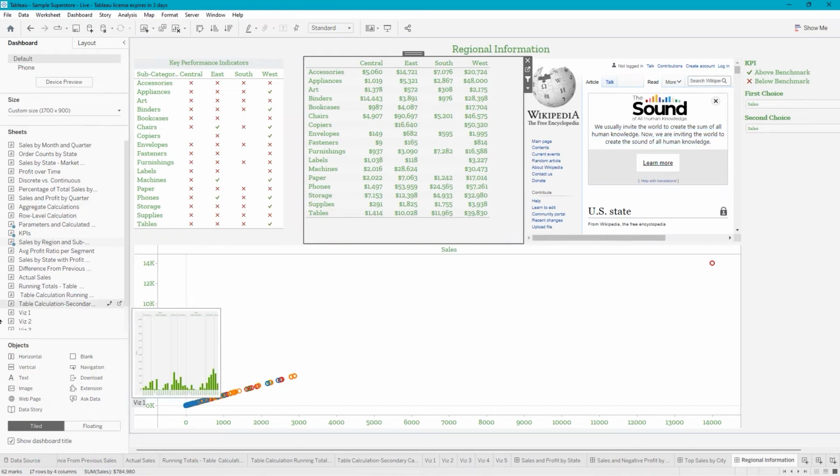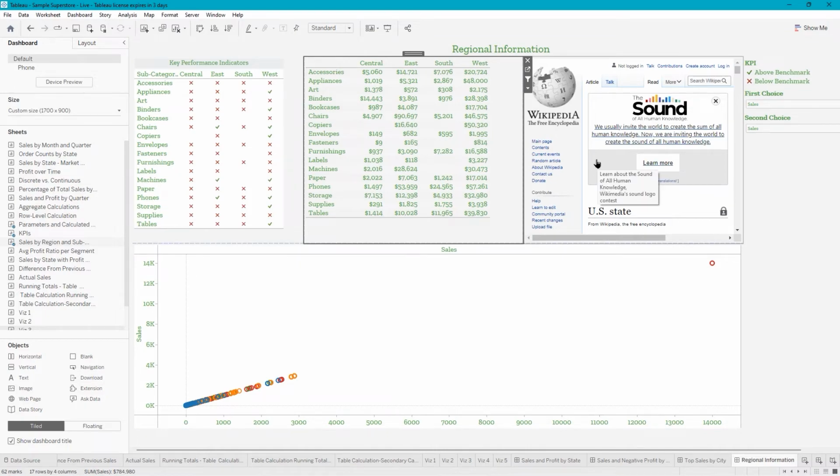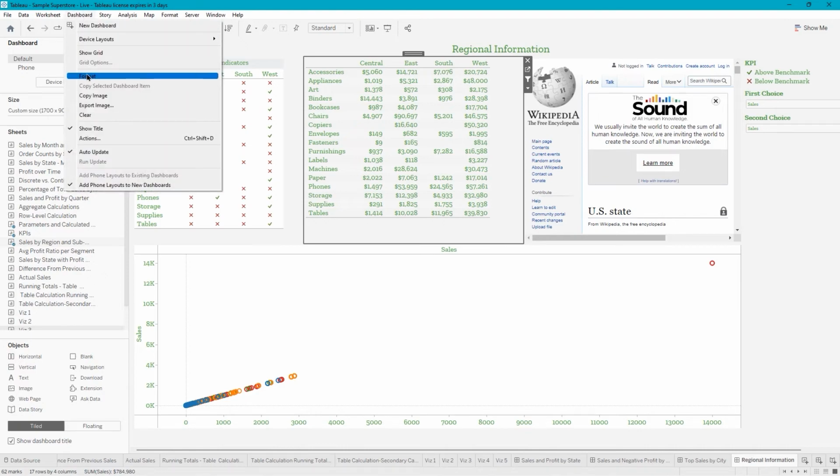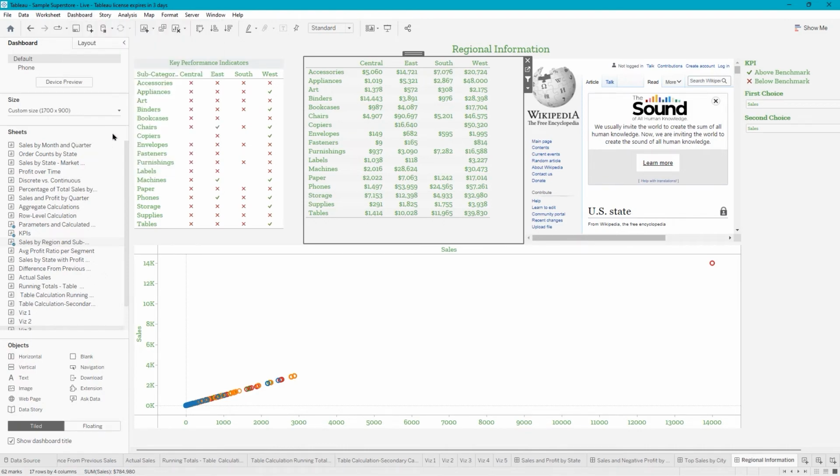The other thing I added was the web page object. Now, when you add the web page object, you still have to use the dashboard action of a URL. So when you add the object, it asks you the URL of the object. So I gave it a Wikipedia page that has information about US states. And then in my dashboard actions, I'll show you how I tied it to that.